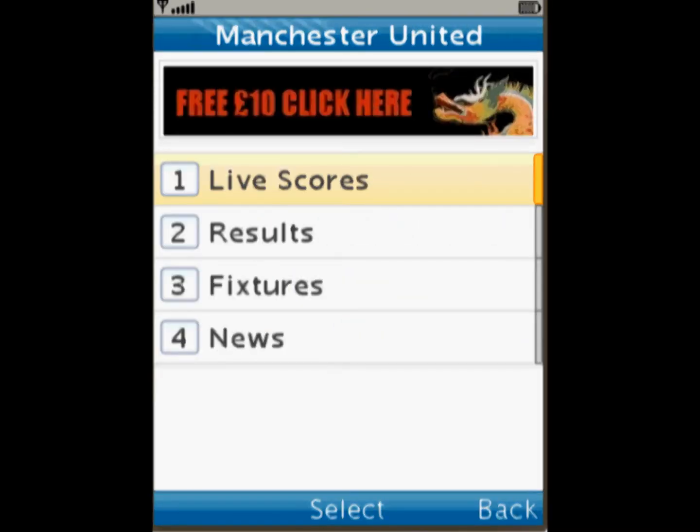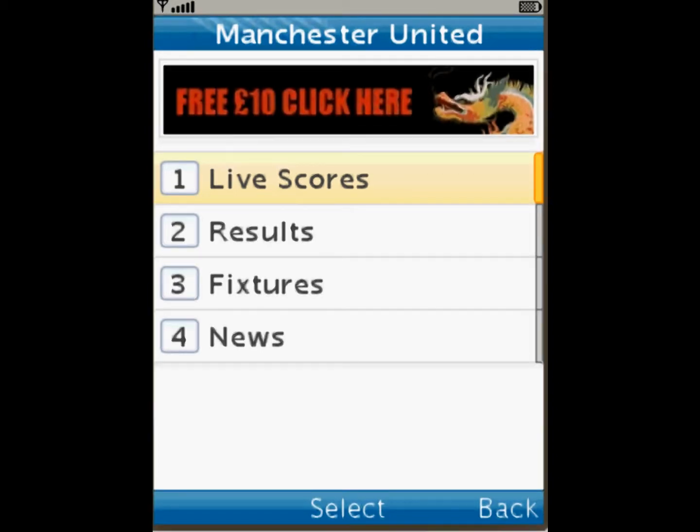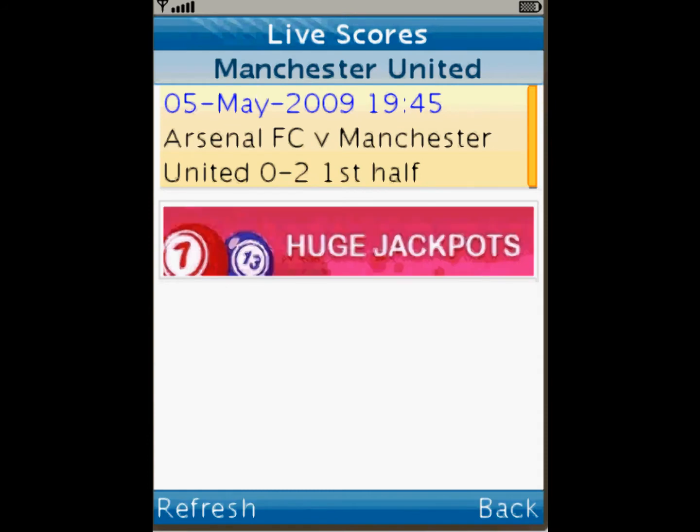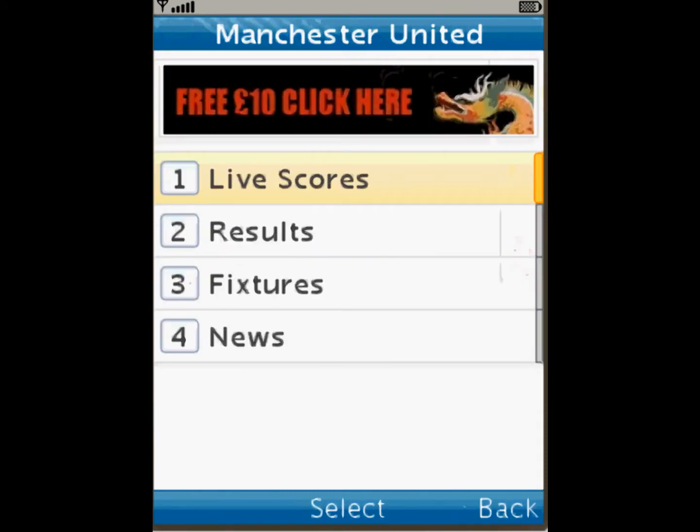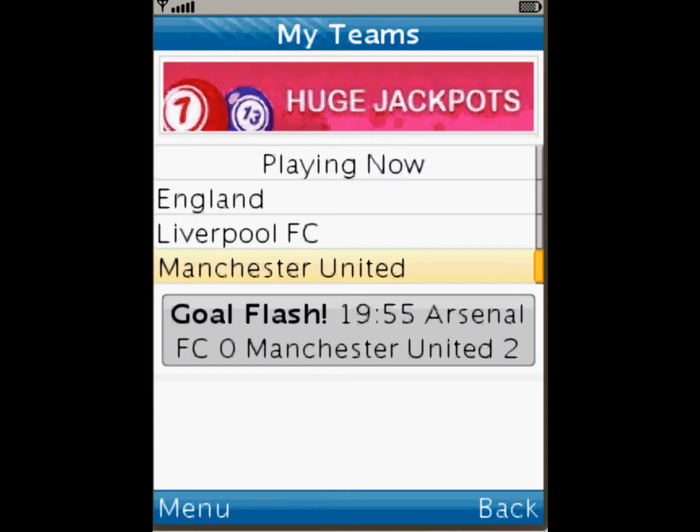Here you'll see I have the same main information options that I have for My Tournaments. Let's go and have a look at live scores for Manchester United, and of course that takes me to the Champions League game I saw earlier. So let's go back and back again.